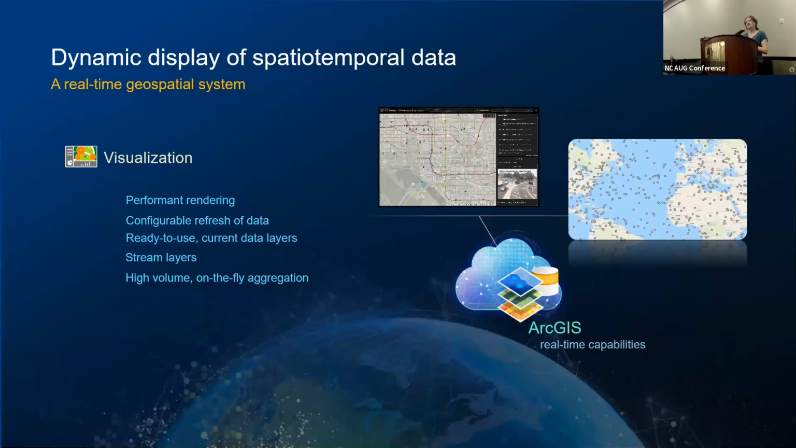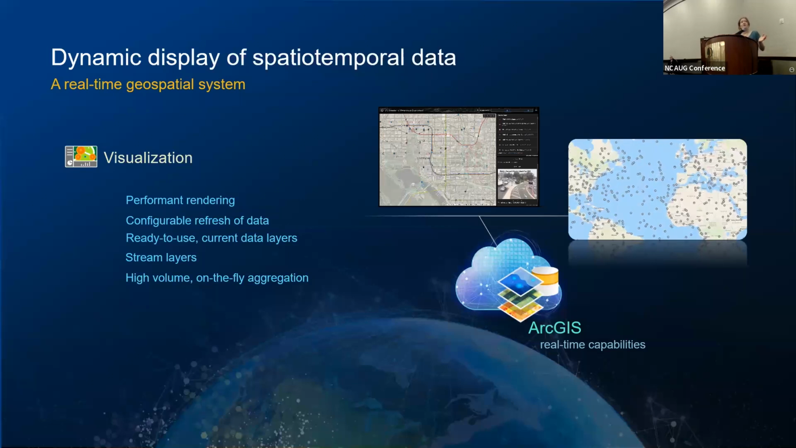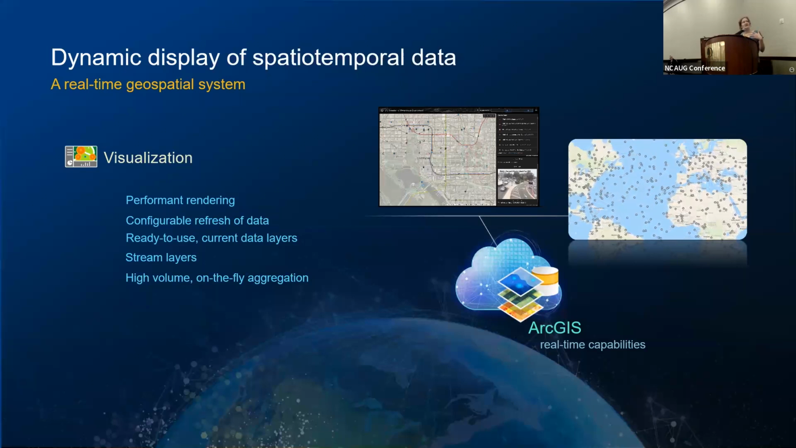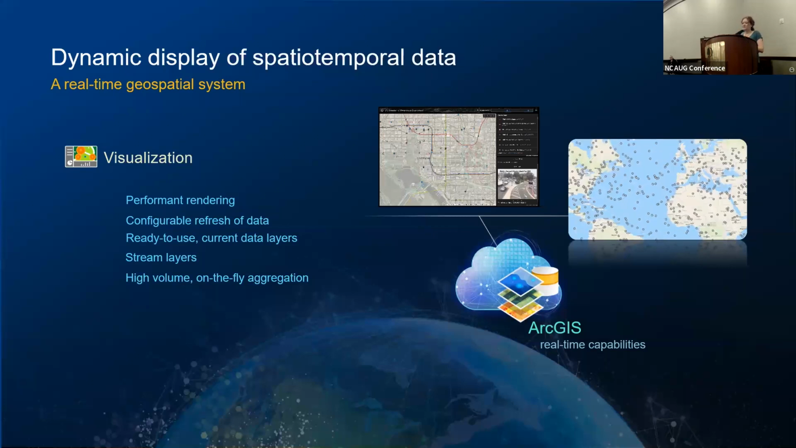And then, as I mentioned in the beginning, there's also the ArcGIS Living Atlas, which has a lot of ready-to-use current data. Often, a lot of that is at the national scale rather than the local scale. But we do have some customers, I think, that have curated more local, near real-time data sets, and they make that available in the Living Atlas too.